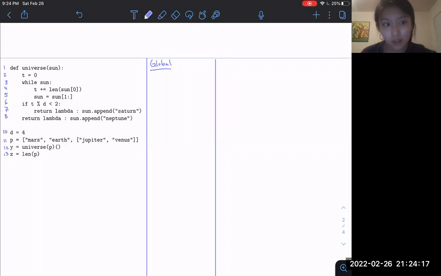All right. Hello, all. Let's get started on problem two, which is the sun and all its planets analysis. This is an environment diagram. So we will begin in the global frame.